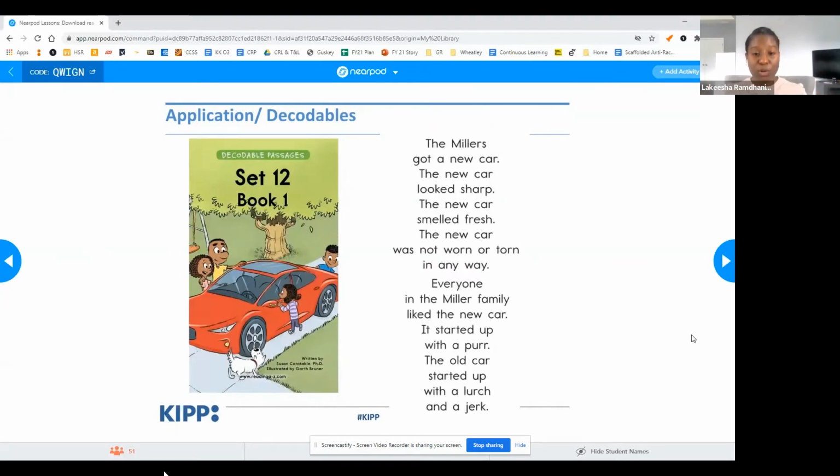So we have a decodable book here. Sadly, it doesn't have a title, so it's set 12, book 1. But I'm going to make sure that scholars are paying attention to the picture. I see a family. I see a car. The family looks pretty happy about the car. I wonder what this passage is going to be about.